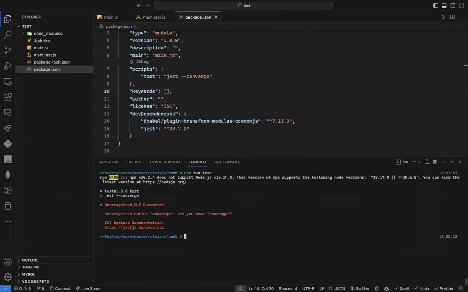Click. Coverage should be coverage like that. Voila. Let's run it again.